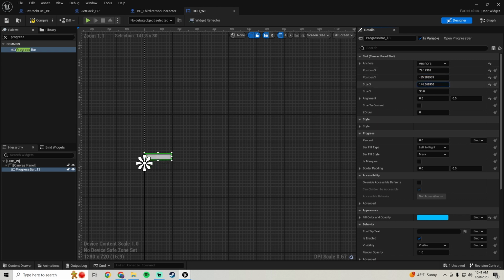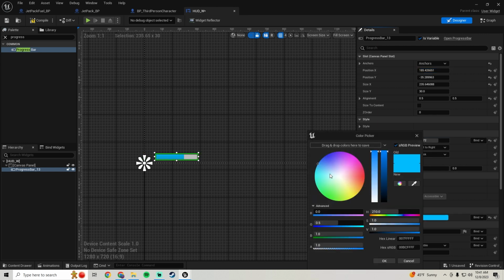We'll make the size X a little bit bigger, move it over, pull the percent up. We'll go to the fill color, and you can set it to whatever color you want. I chose this yellowish, orangish color. We'll set the value to like 0.2, like that.